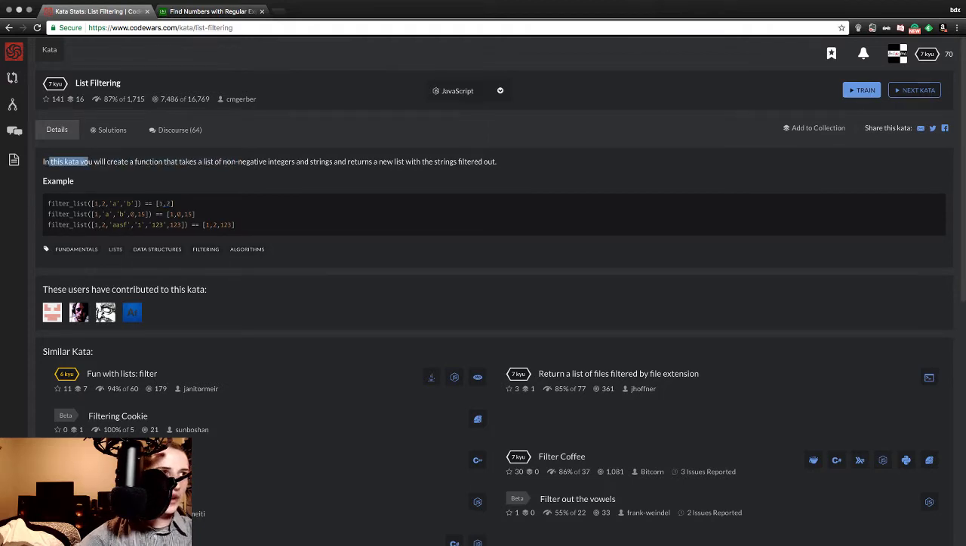Alright. In this kata, once more, you will create a function that takes a list of non-negative integers, so only positive stuff, cool, and strings, and then return a new list with the strings filtered out. Okay, I think I can see it. How cool is that? 1, 2, AB is just 1, 2, 1, AB, 0, 15, 1, 0, 15, 1, 2, AASF, 1, 1, 2, 3, 1, 2, 3.